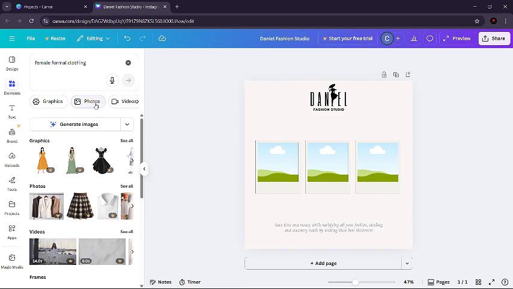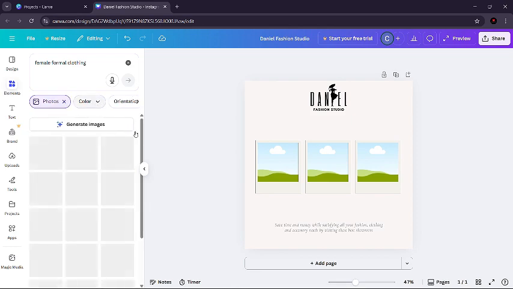Okay. So we're going to pick pictures. Once again, you're going to try to avoid the ones that are like the paid options. Here, the generate image option, if you click that, is going to generate some AI images. That's going to be part of a lesson going forward, on how to utilize AI more efficiently using Canva.